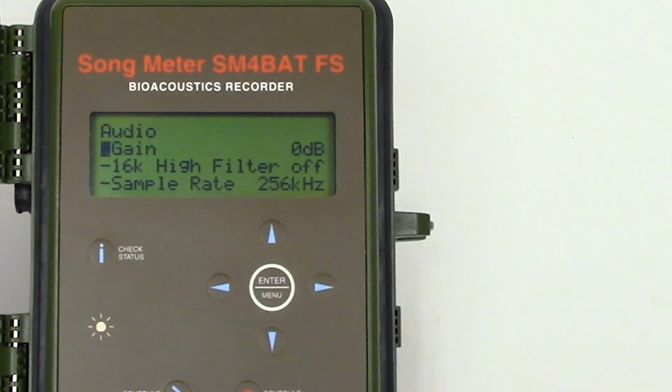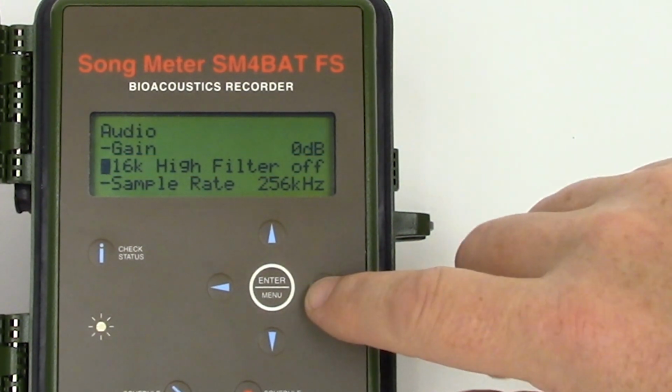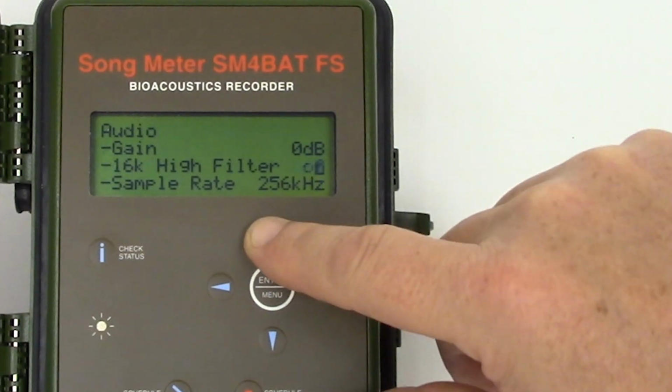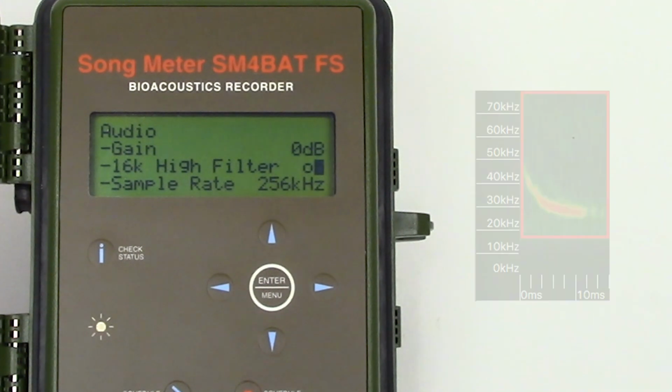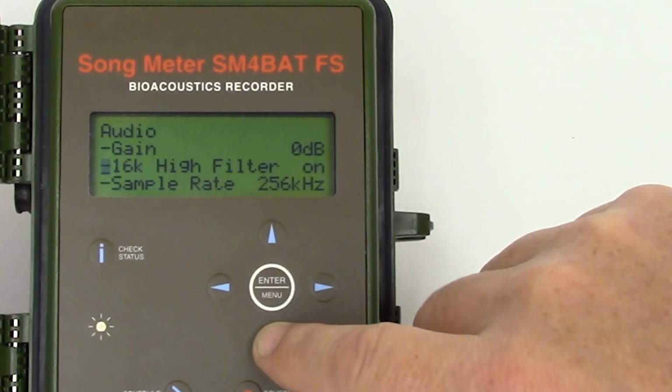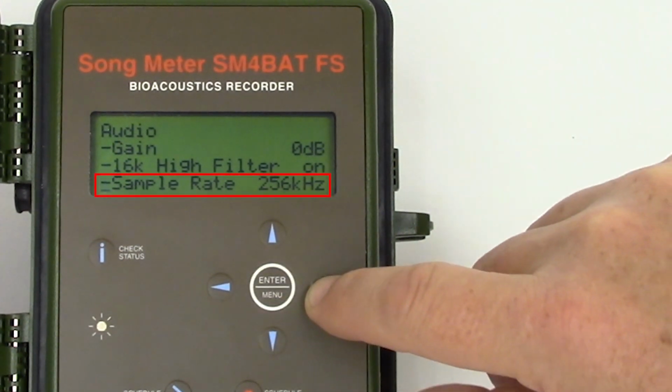Next, scroll down to the 16K high filter setting. This will apply a gradual filter that will attenuate recorded signals starting below 16 kHz in frequency. This will help to filter out human and weather noise and will provide a more intelligible recording of signals that exist above 16 kHz. The next setting in the list is sample rate.